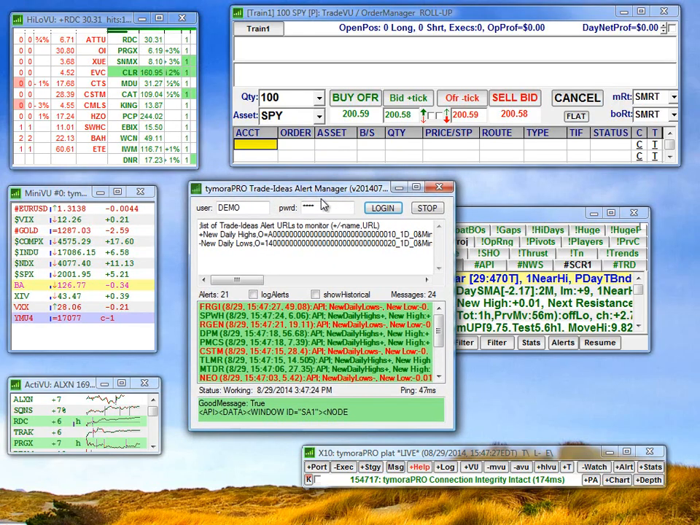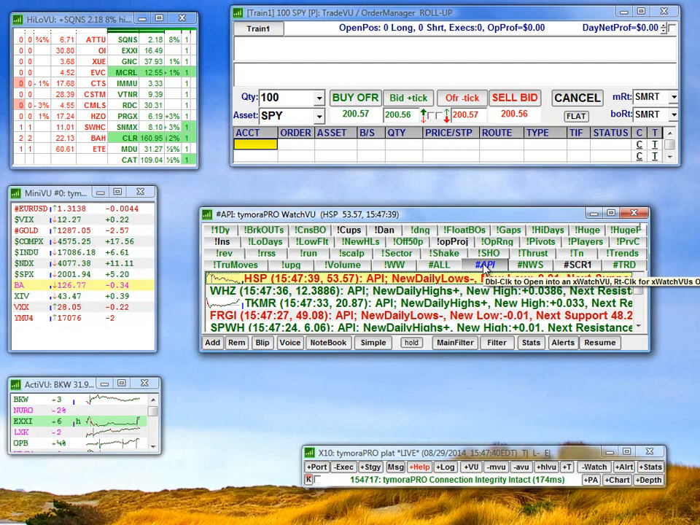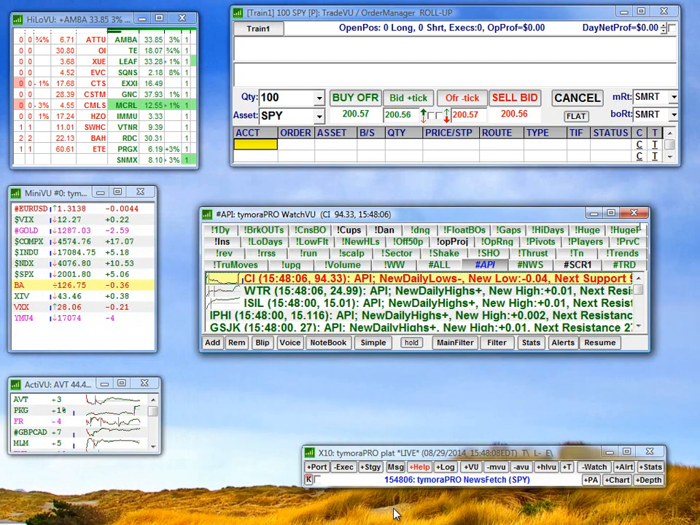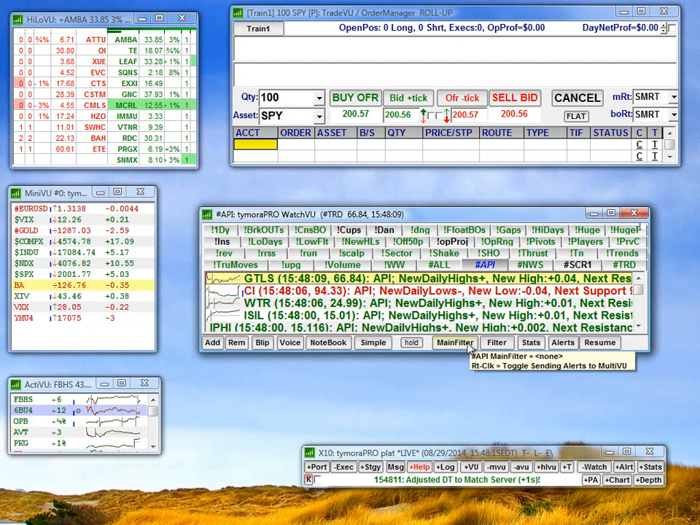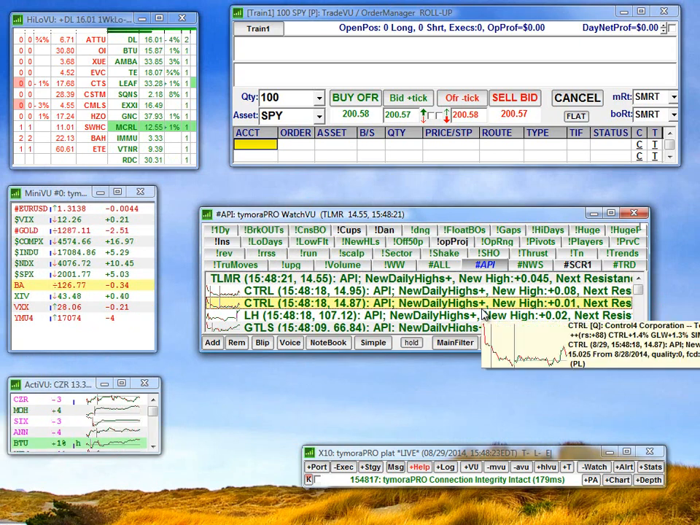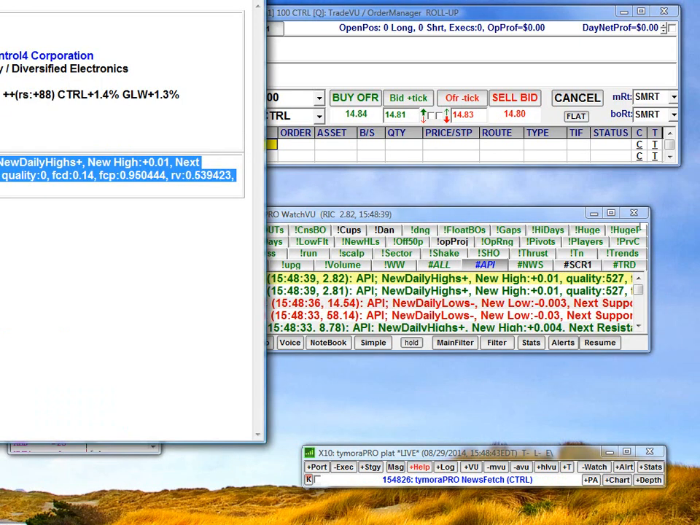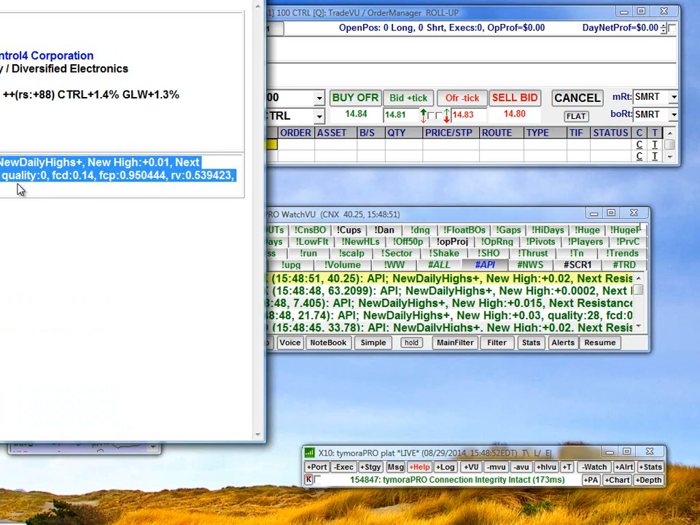So let's move this to the side because we're set up now. I just clicked on the API tab. Once you've made the connection between your Trade Ideas account and tymoraPRO, you can filter these alerts, you can run them in strategies. Anything that you could normally do in tymoraPRO, you can now also do with these Trade Ideas alerts. For example, we see on each line here, any data that you choose to include with your Trade Ideas feed will be passed through as a variable on the alert, which you can further screen for.